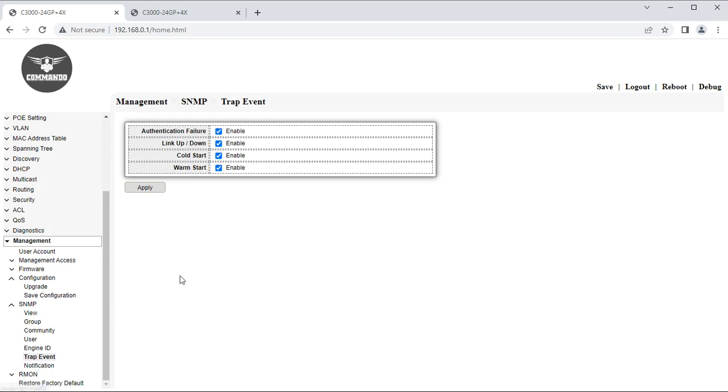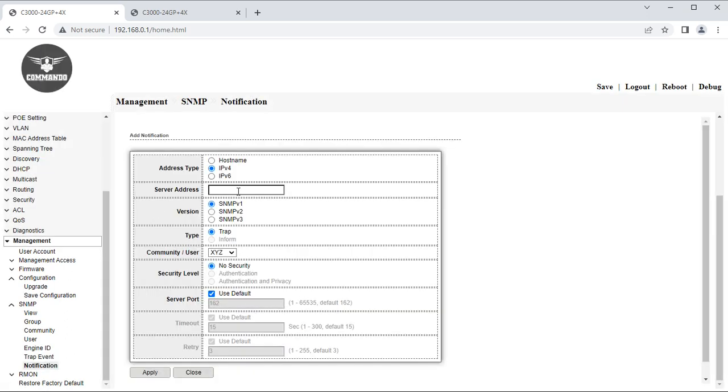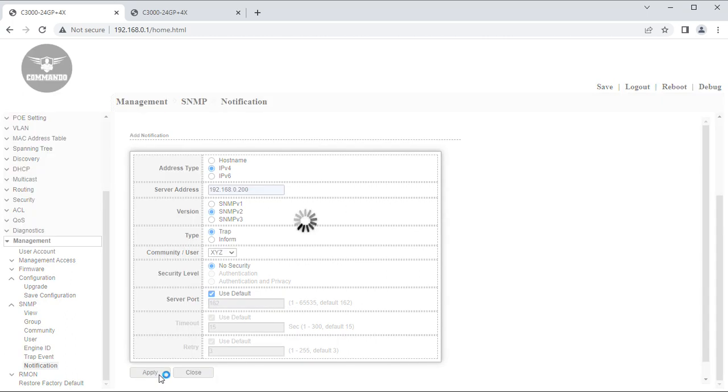Then trap events. So you can trap authentication failure, link up/down, cold start, warm start, and apply that. So that will be shown. Then notification. We can add the notification table for any of the IP addresses and apply. So that user will get the notification.